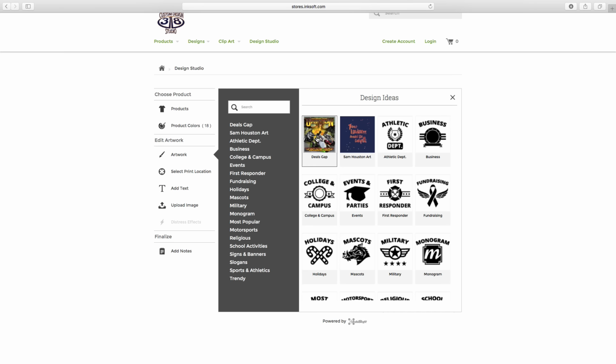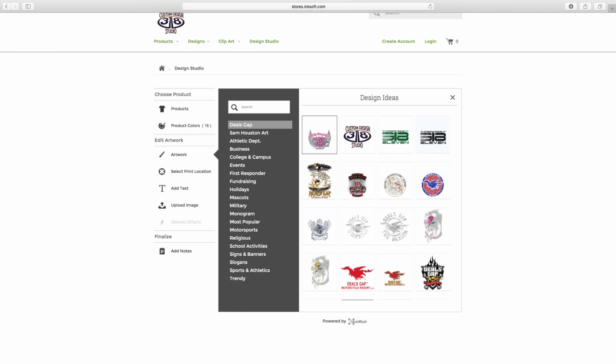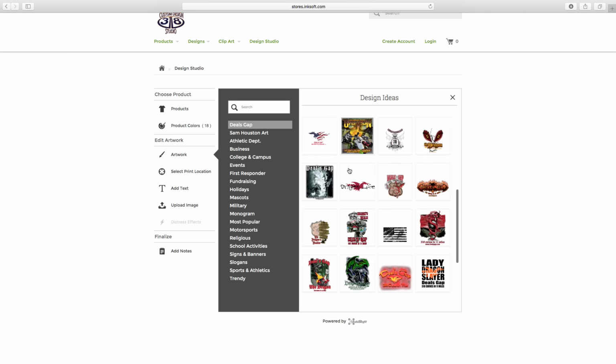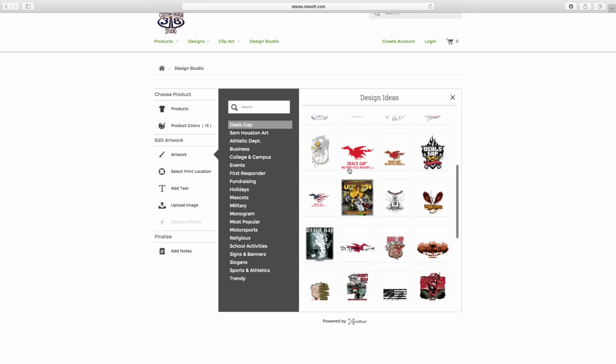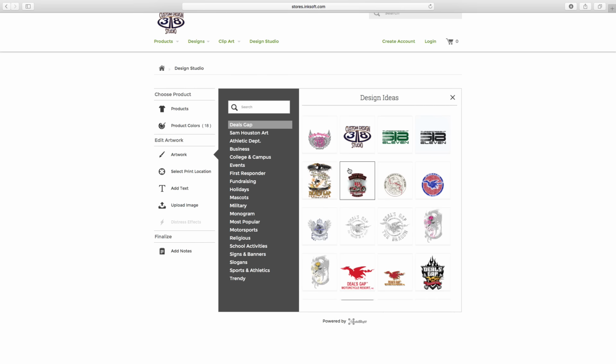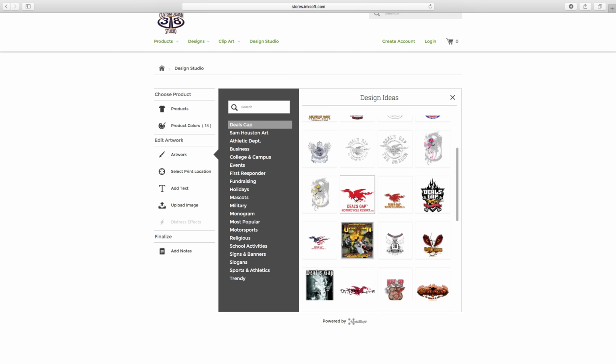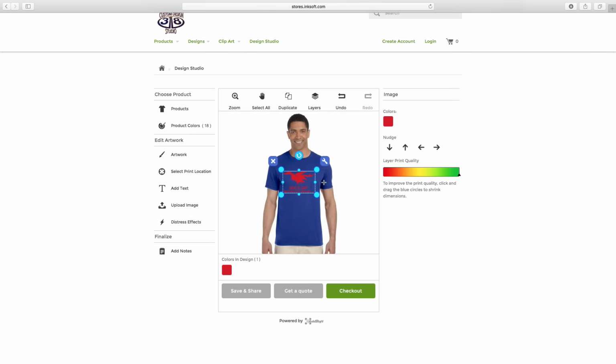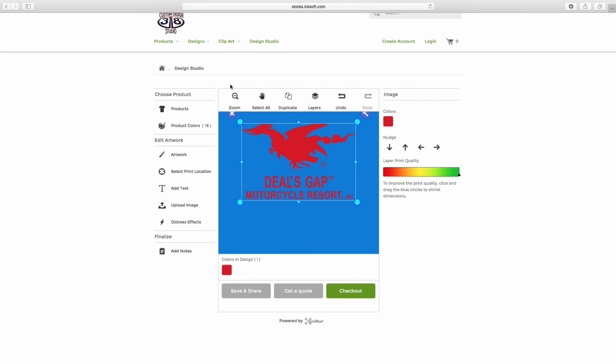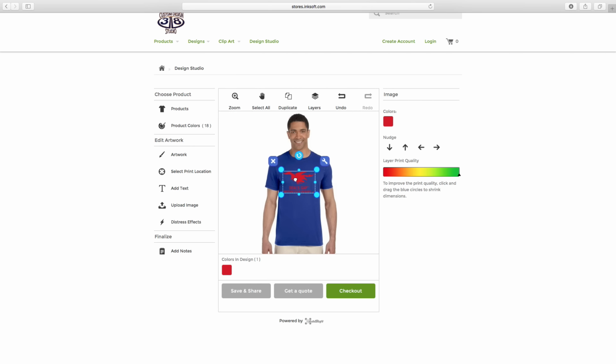And in the first box right here, it says Deals Gap. That is where all the Deals Gap artwork will be held. So we'll select that. And then you have this other menu, and here's all the artwork that's available. And again, you can put it on any location. So we'll select the red dragon for the front. Now, zoomed in on us. Okay. So now, here we've got our dragon.